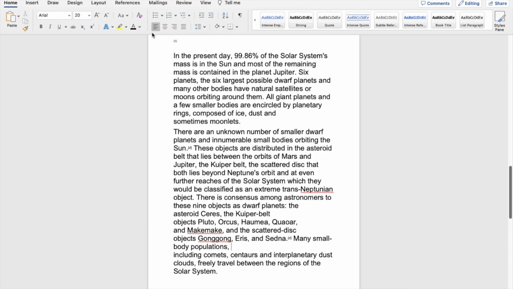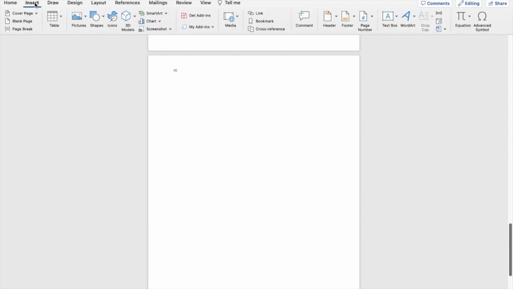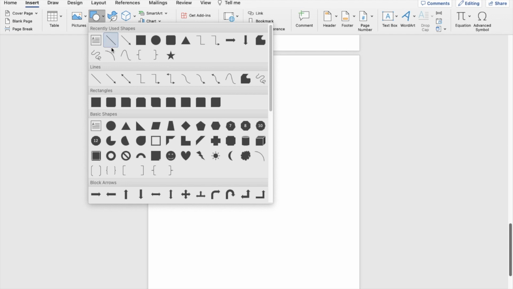Drawing tools. Working with shapes. When you click the Shapes option, it will display different categories like recently used shapes, rectangles, block arrows, flowchart, callouts, lines, basic shapes, equation shapes, stars, and banners.